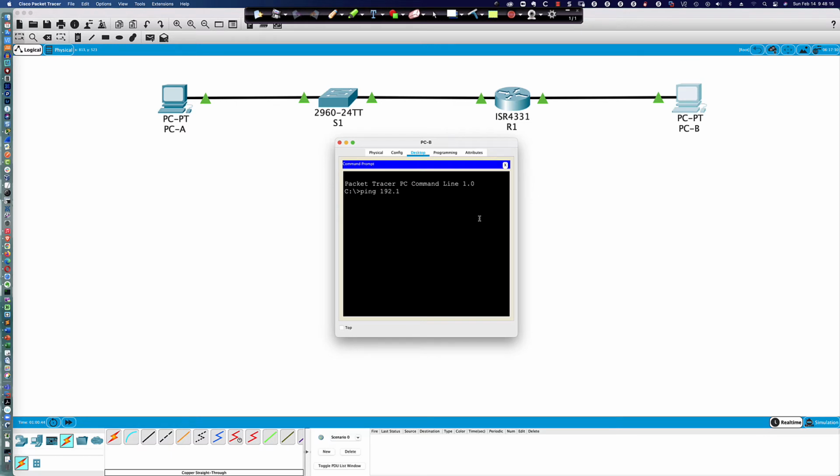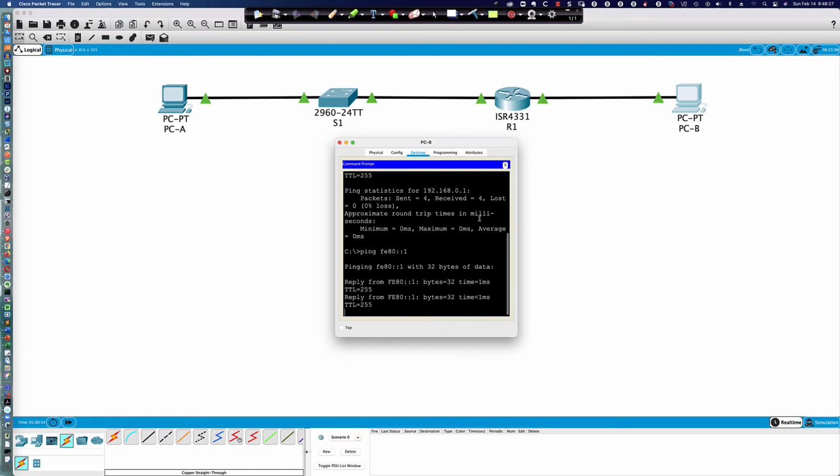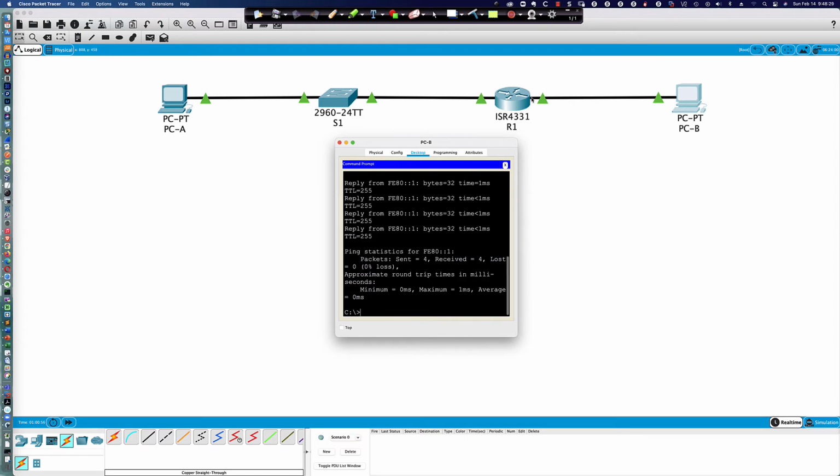So let's kill the IP addressing screen, and now let's confirm here. So can I ping 192.168.0.1? And the answer is absolutely we can. What about ping FE80::1? Again, the link local address of this interface on this segment, right? This link between PCB and router 1, is that going to work? And it does.